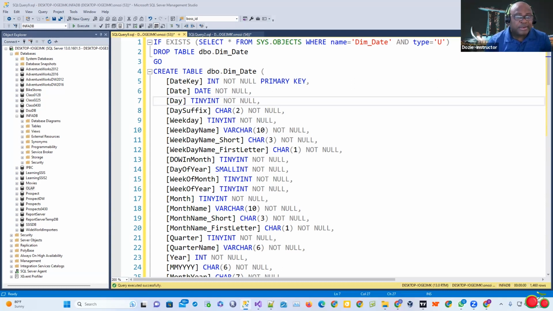Now, the simple table script I have here, okay? This is just a simple table script. Of course, you should be familiar with all of this. This is just a create statement, if exists, okay? So we are creating a date key. It's going to be an integer column. We have a date. It's going to be a date column. We have day. It's going to be a tinyint, because it's just containing the number of days, okay?